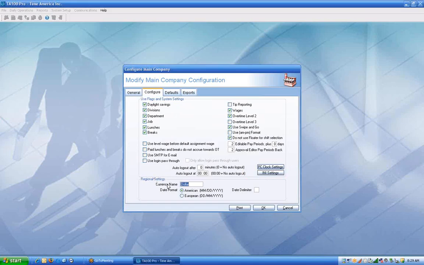The regional settings: actually, I've never changed this or seen this change from dollars, but I'm assuming you can certainly change it. The date format, you have American or European, and the date delimiter.